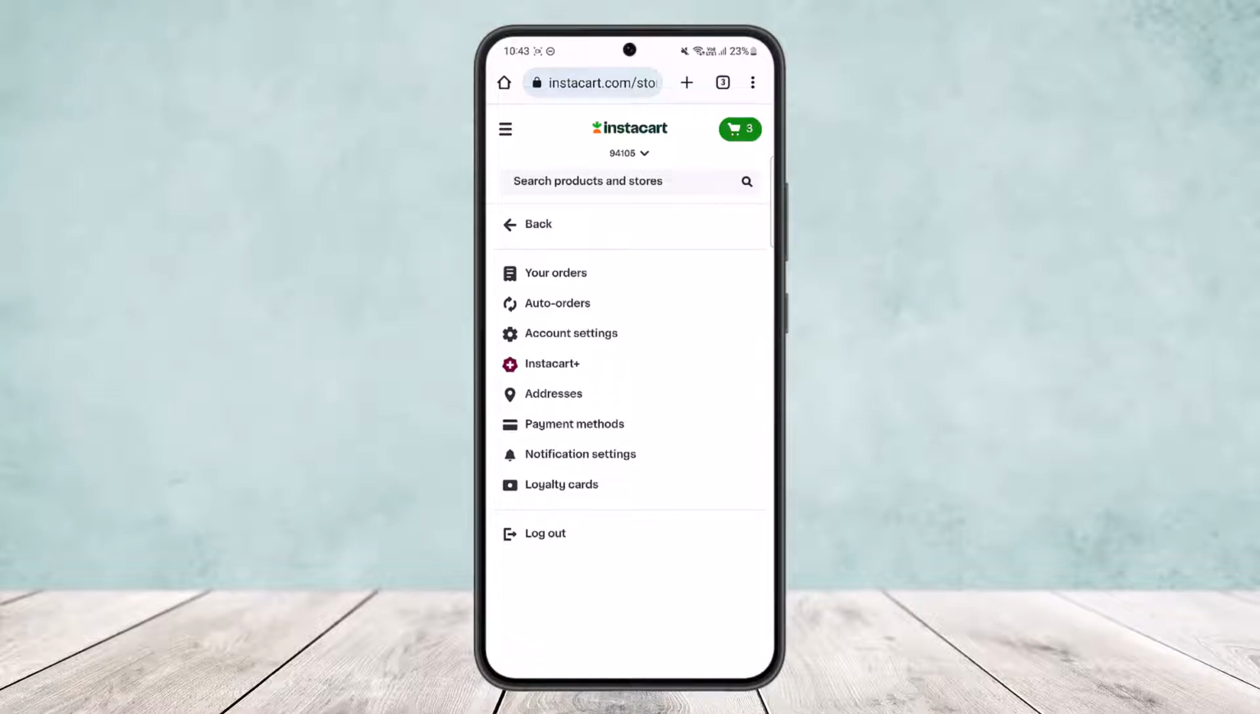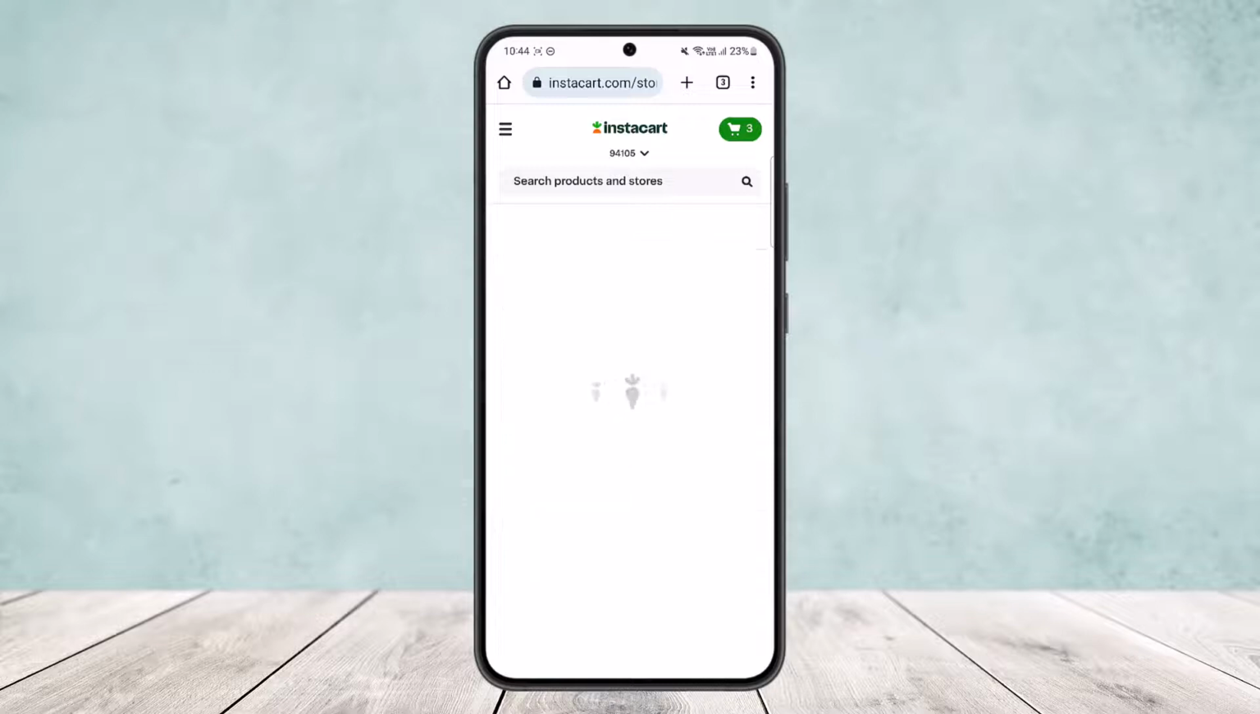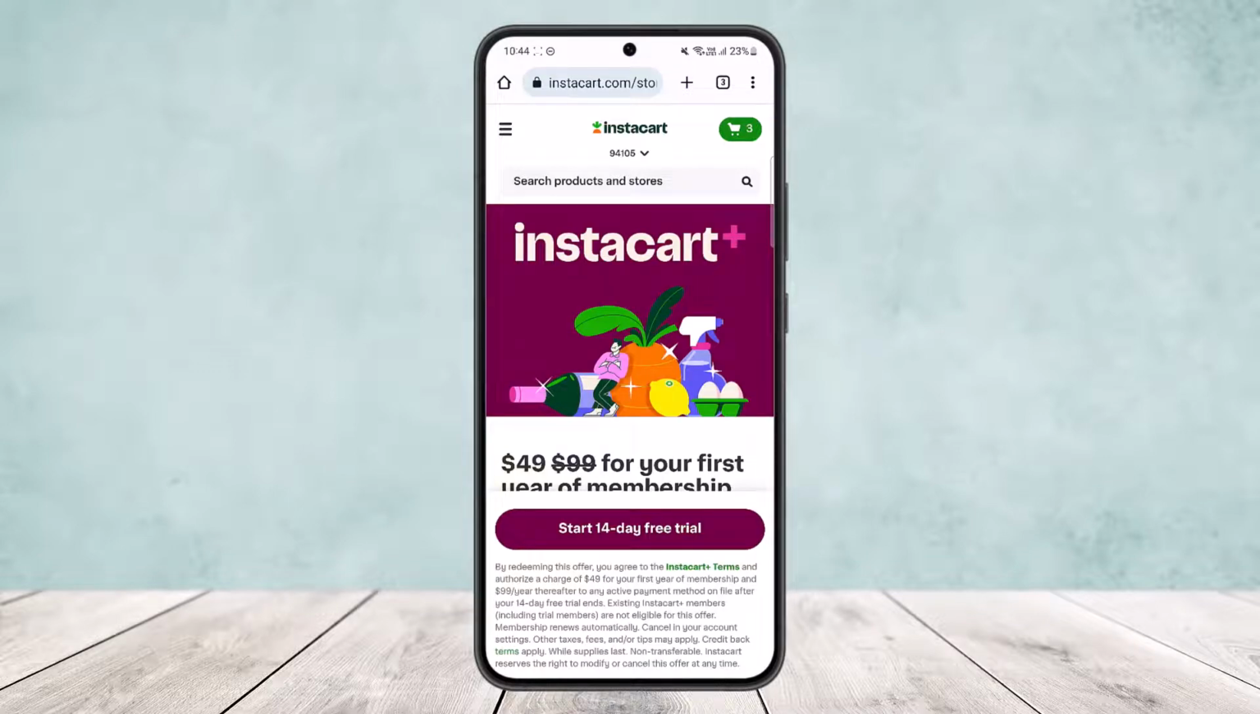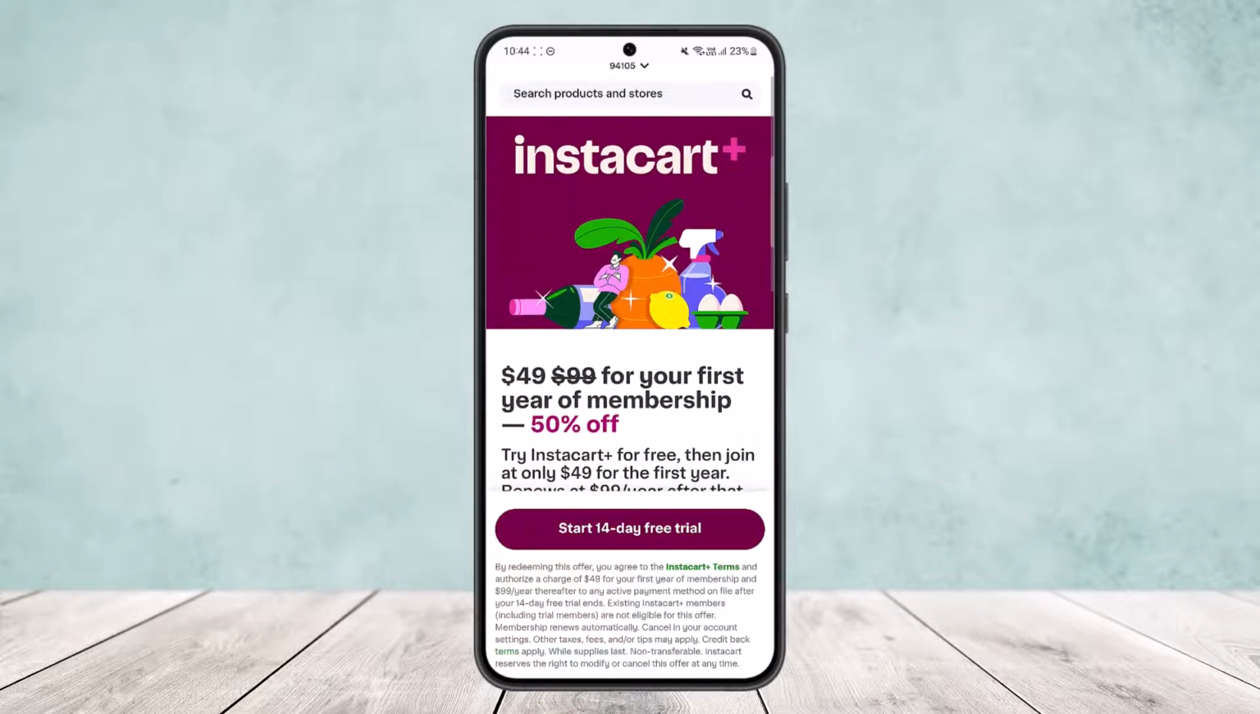Once here you can see your orders, auto orders, and account settings and various options. Now what you want to do is simply tap on the Instacart Plus icon there. Once you tap on the Instacart Plus icon, you'll be able to view your membership here, and at the bottom right corner of the page you'll be able to see the option cancel membership.